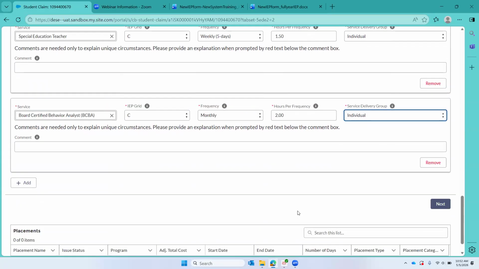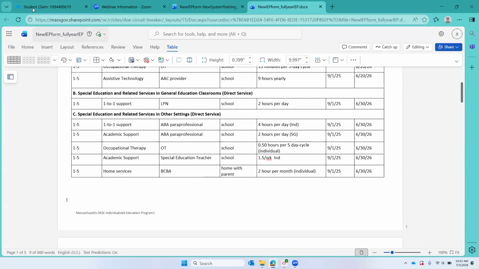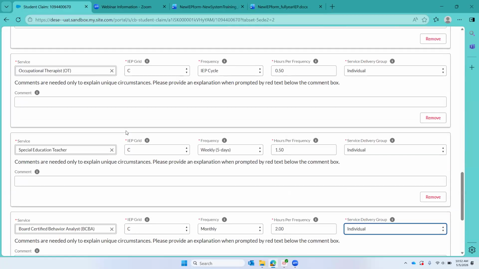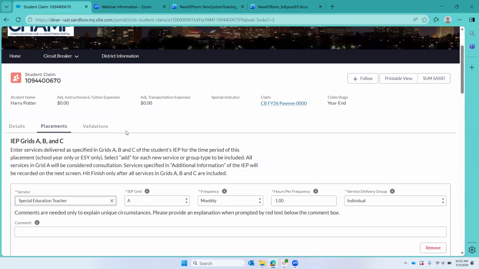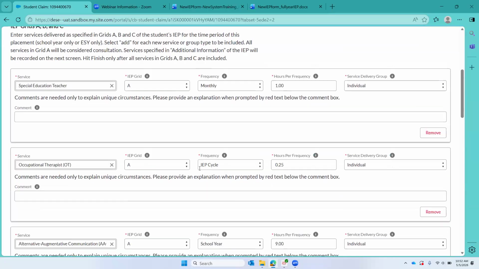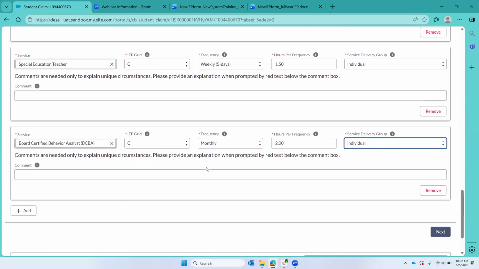So now we're done. We've entered the A, B, and C services. This is all this page is asking for. Let me just scroll to the top real quick, and it's saying IEP grids A, B, and C. If you have services in the additional information, that's recorded on the next screen. And that says that in this verbiage here. So we have A, B, and C recorded. We see all these services. We've double checked our group types. We've double checked these services have actually been delivered. We're ready to move on.